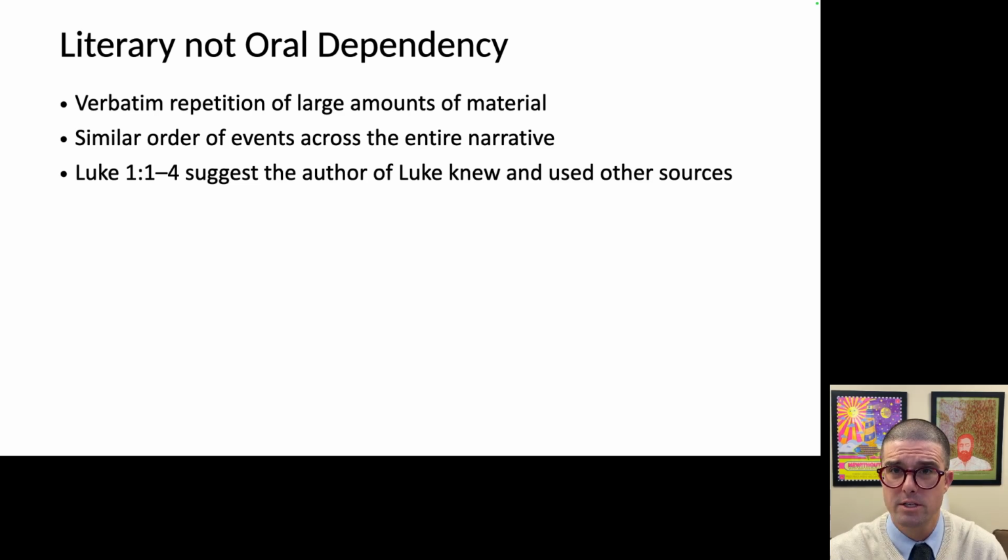Also, the overarching storyline is consistent across the Synoptic Gospels. This suggests that Mark is being used as a base text, and the order of events as they are written in Mark are followed by the other two Synoptic Gospels. Finally, the beginning of the Gospel of Luke suggests that the author knew and used other written sources, implying that they were using a literary source, not an oral source that they had heard.